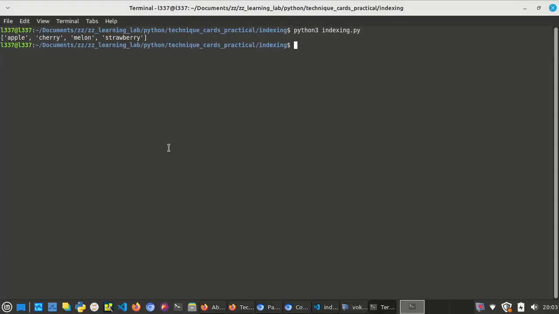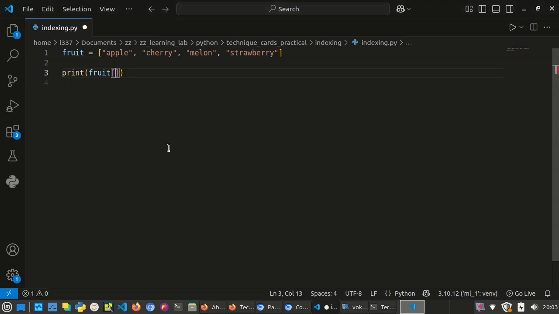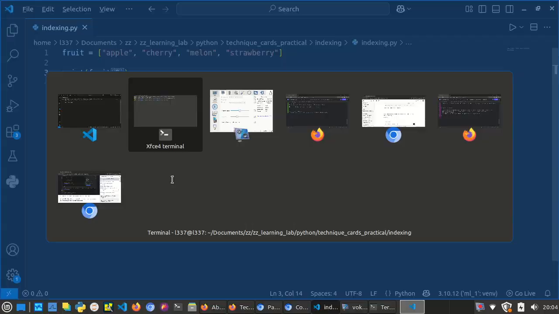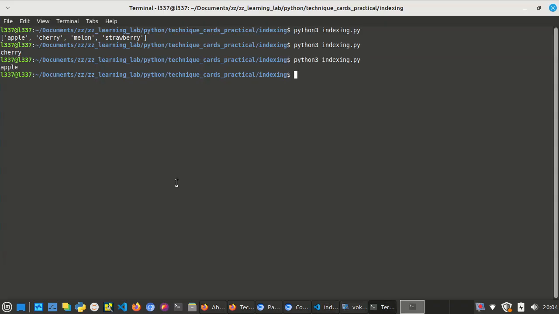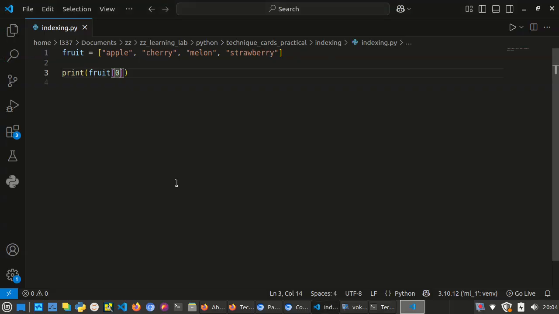But hold on a minute. Let's have a look what we get. We get cherry. Why is that? Because actually Python counts from 0. So actually the first item is index 0. So 0 is this item, apple, 1 is cherry, 2 is banana, 3 is strawberry. And now if we do this just to prove a point, okay, now we get apple. And that's really simple, indexing of items in a list.